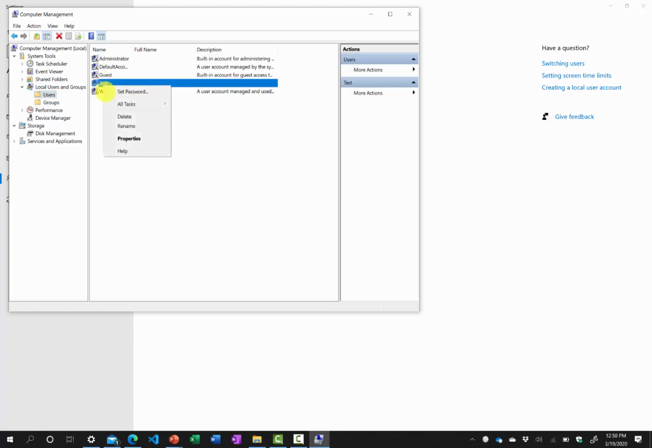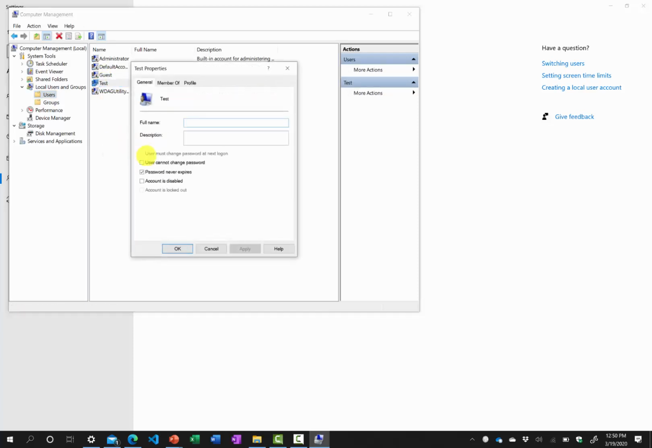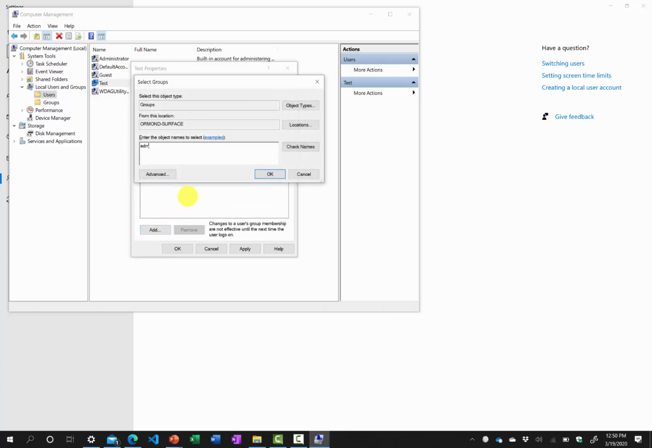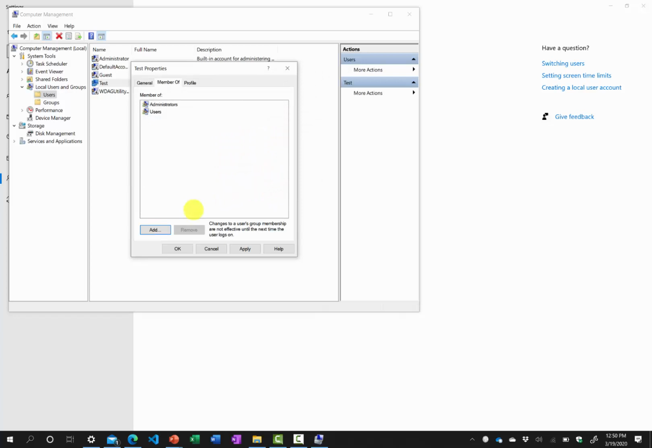We're going to right click on this test account, and we are going to say that the password does expire and that the user must change this password on the next login. Additionally, we're going to say that this user is a part of the administrators group. I'll start typing administrators and click check names, and sure enough, it pulls it up. Click OK, and we have added this user to this group.